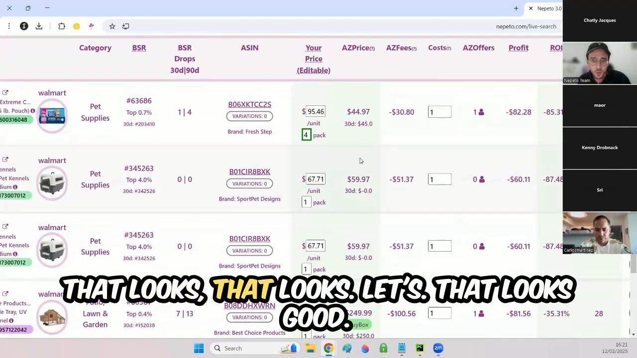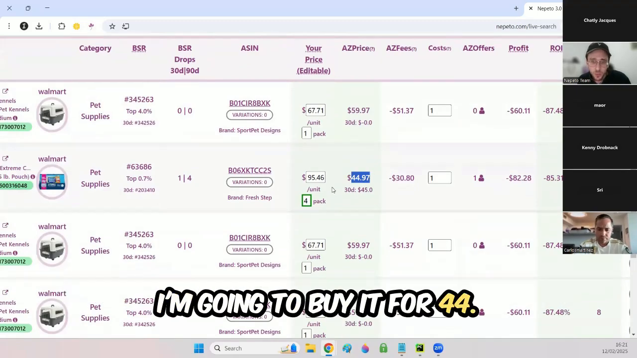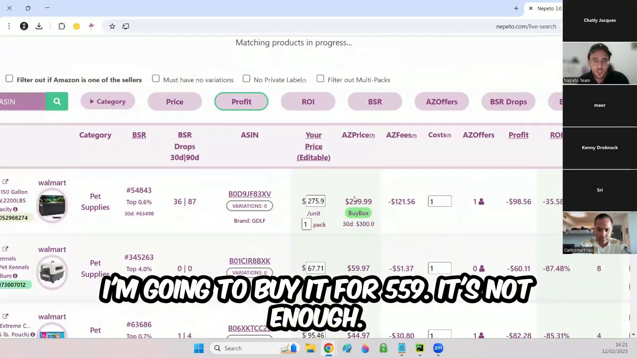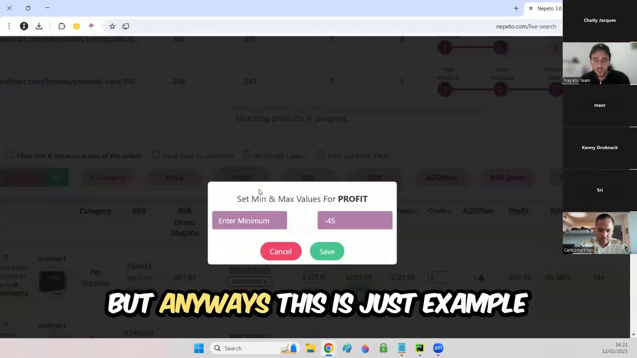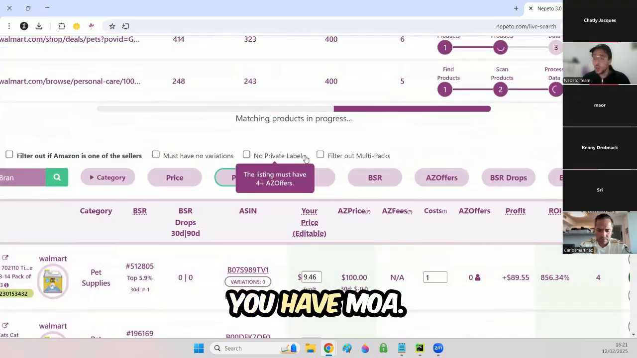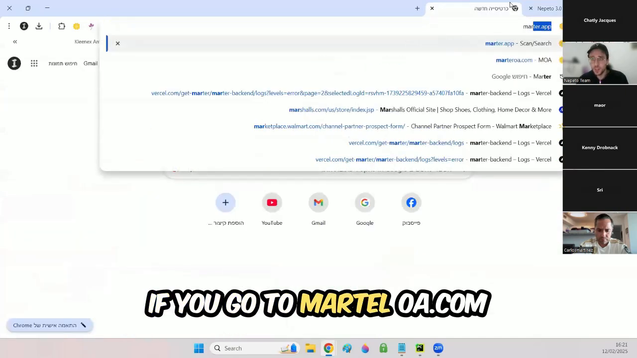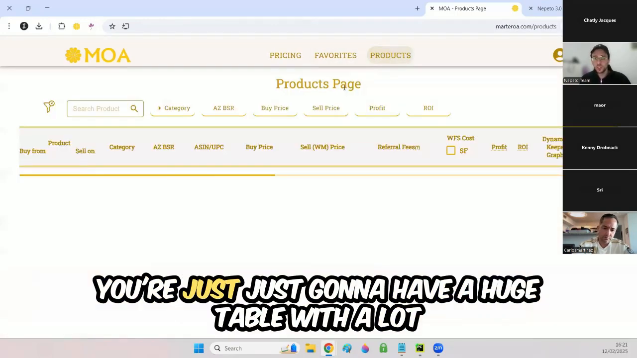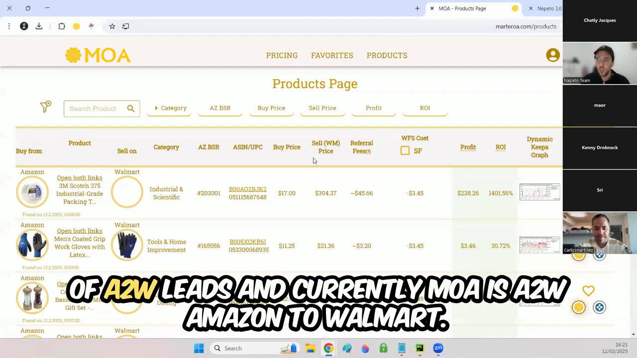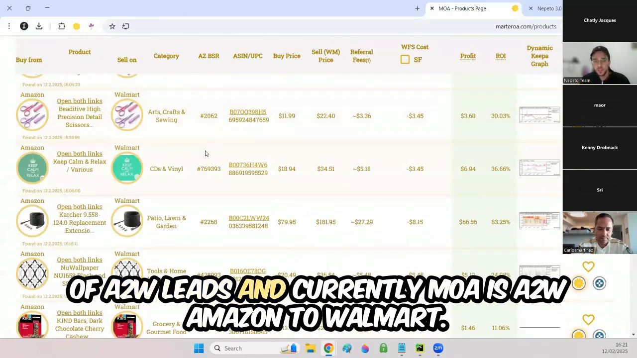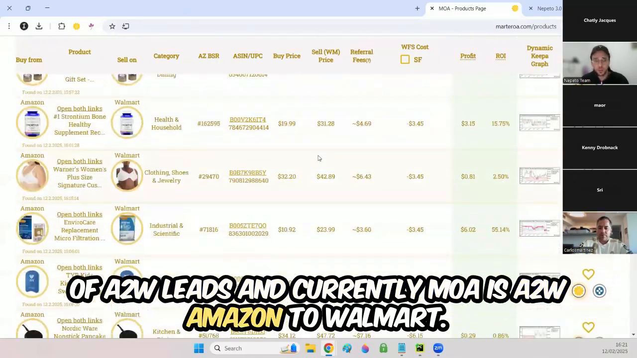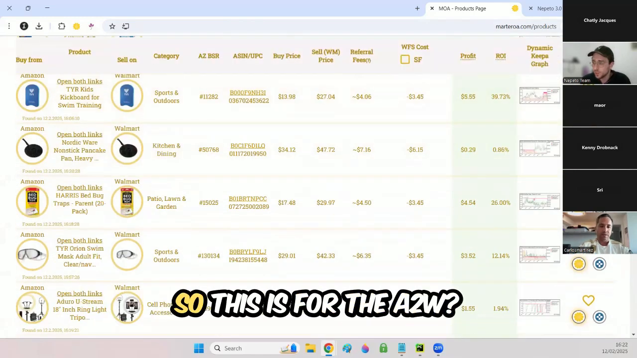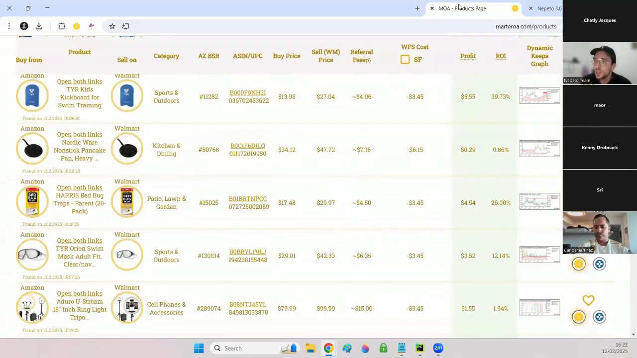Also, that looks good. I'm gonna buy it for 44. I'm gonna sell it for 95. I'm gonna buy it for 559. It's not enough. But anyways, this is just an example of how creative you can be. You have MOA. If you go to marteroa.com, you're gonna have Amazon to Walmart. You're just gonna have a huge table with a lot of A to W leads. Currently MOA is A to W, Amazon to Walmart, but soon we are going to add more suppliers, Kohl's, Target, and more. So this is for the A to W.